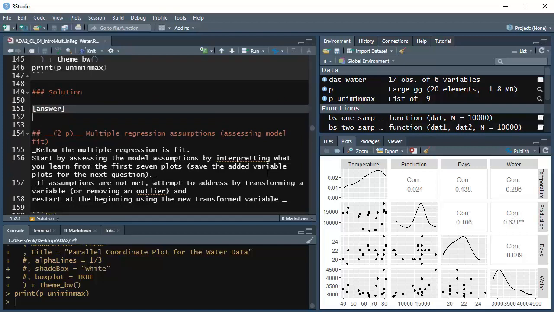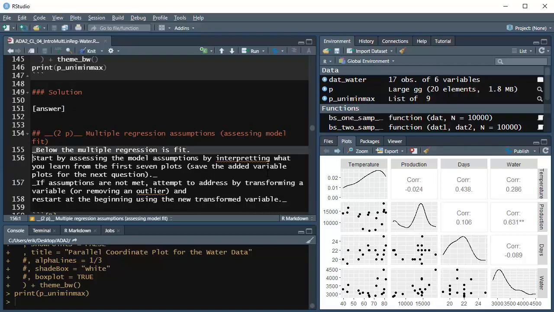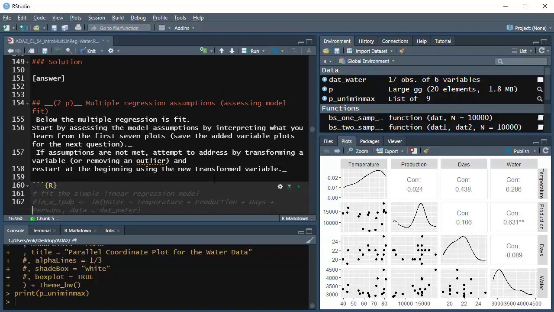Type your answer there. All right, multiple regression assumptions. So now we're going to, below the multiple regression model is fit, start by assessing the model assumptions and interpreting what you learned from the first 7 plots, and don't do the added variable plots until the next question. If assumptions are not met, then we're going to attempt to address those violations of model assumptions, and then start again.